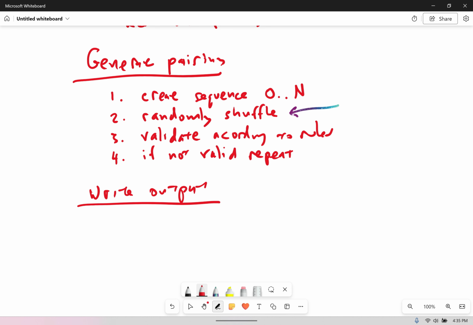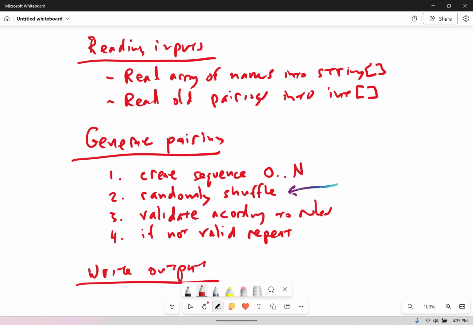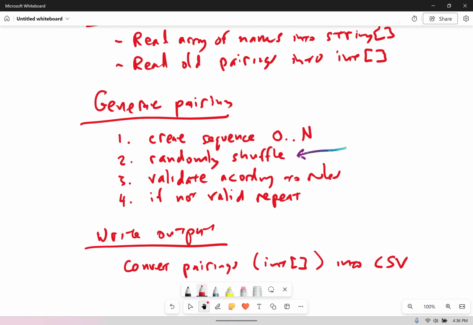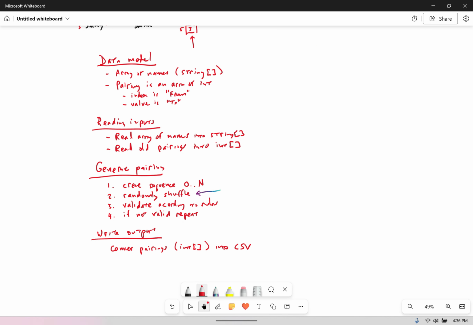And essentially we're going to use our pairings, which is an integer array, and convert it into a CSV file. So we'll have to figure out how that works. But you know what? Each of these things we can go into a bit more detail as we get into it. I think that's certainly a solvable problem, so we'll tackle these one at a time.